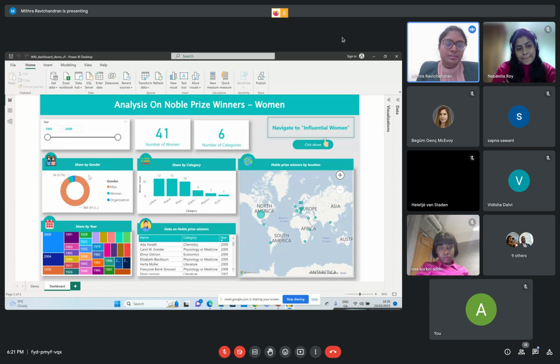This particular chart is built using Nobel Prize winners for both men and women. Interestingly, you can see that only 5.7% are women, and 91% are men. I think that leaves a lot of space for us to capture the Nobel Prize in the future years. And the rest of the data sets are based only on women.